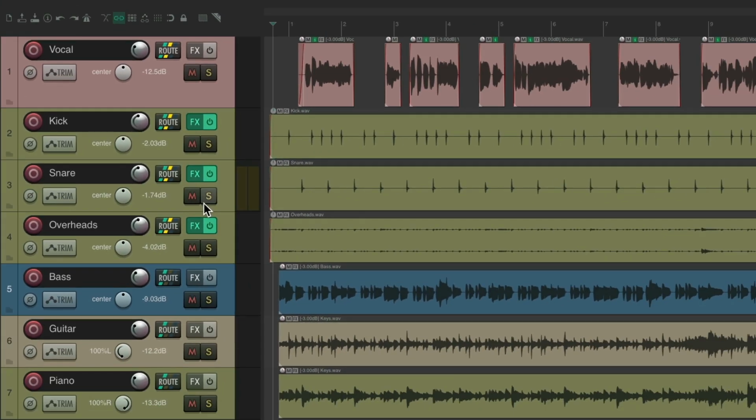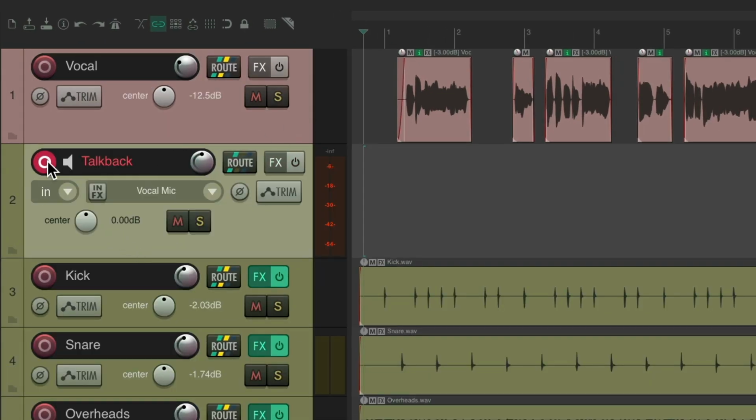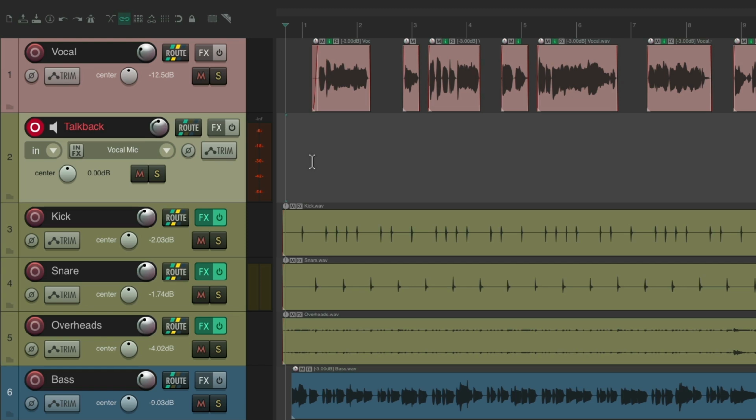This is also useful if we create tracks for a talkback mic, whether it be in the control room or the live room. Let's make a new track. Let's name it talkback. We'll put this track into record, set our input where our vocal mic is plugged in, and let's say we want to hear this mic at all times. So the control room can hear the live room or vice versa.